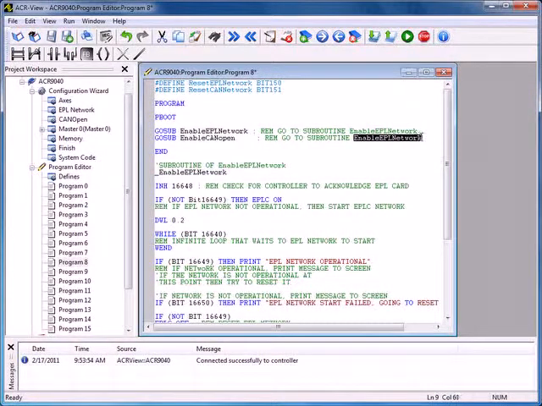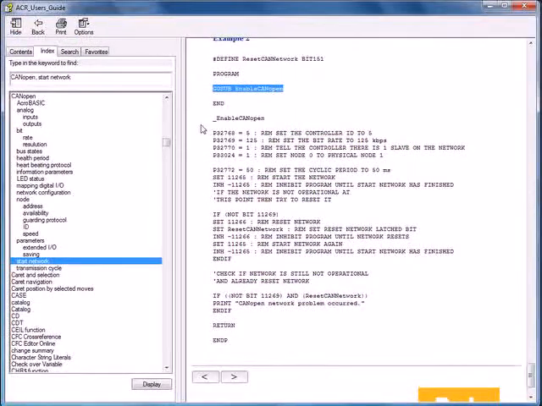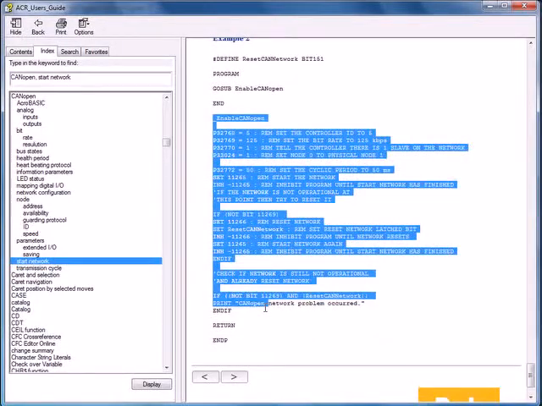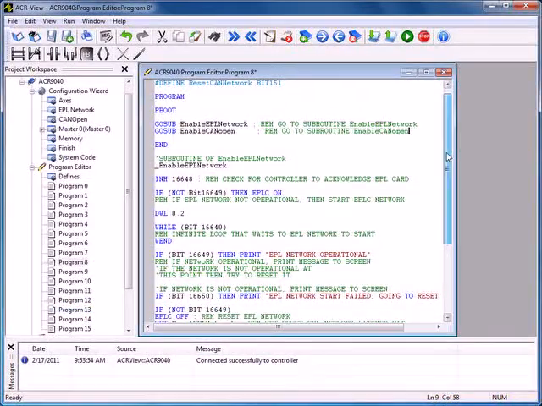Now, this EPL code was set up to be run by itself. What I need to do is add a return command, so it returns back to the calling go sub. I'm going to paste my new subroutine. So once the first one is done, it's going to return back to the go sub. It's going to execute the next go sub, which sends me to the CANopen network. When it's done, it's going to return.